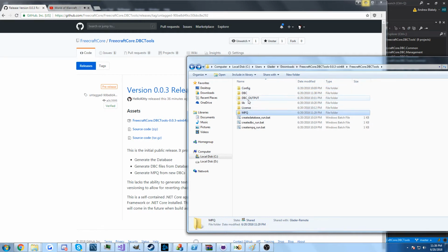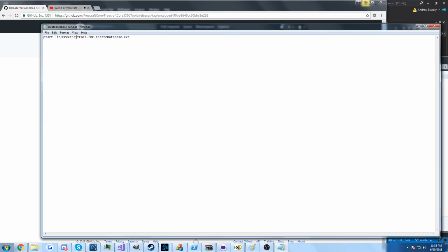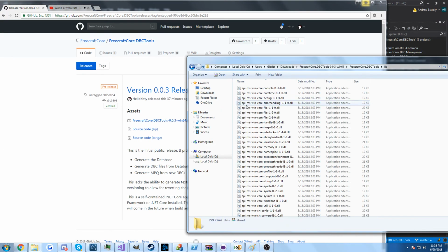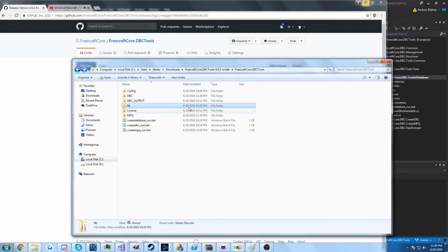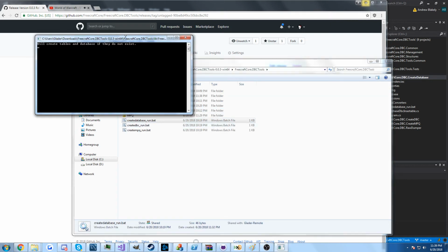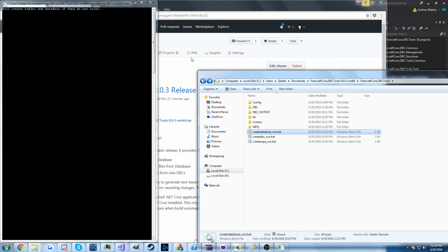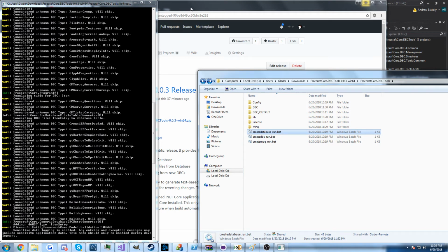So let's go ahead and run this. This just calls FreecraftCore.dbc.create database, which all that stuff's in this lib folder. And so we run that. Put that on the side right there. I should also say there's going to be a link in the description to the GitHub release tab. You can see it's doing a lot of stuff here.